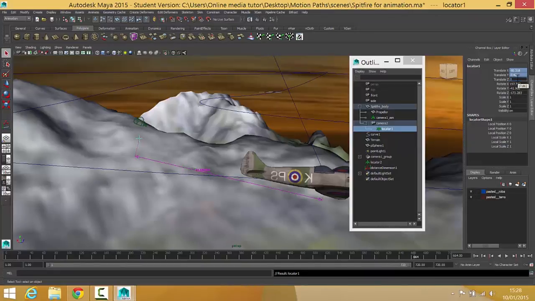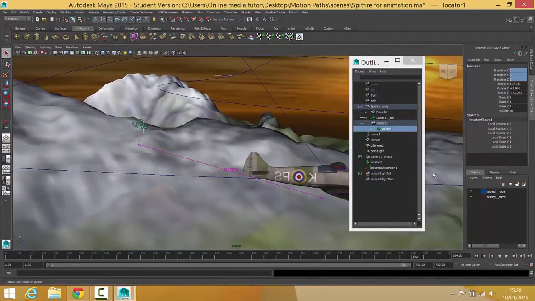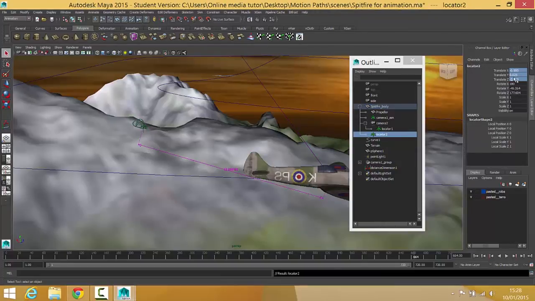So I'm going to set those to 0, and there you can see that has now popped right into where the camera is. Brilliant. So now I need to do the same with locator 2, so click on that, shift click on the plane, press P, and you can see it's close, but it's not quite spot on. So set these all to 0, pop, and I now know what the distance is from the camera to the plane. It's 30.34 units.